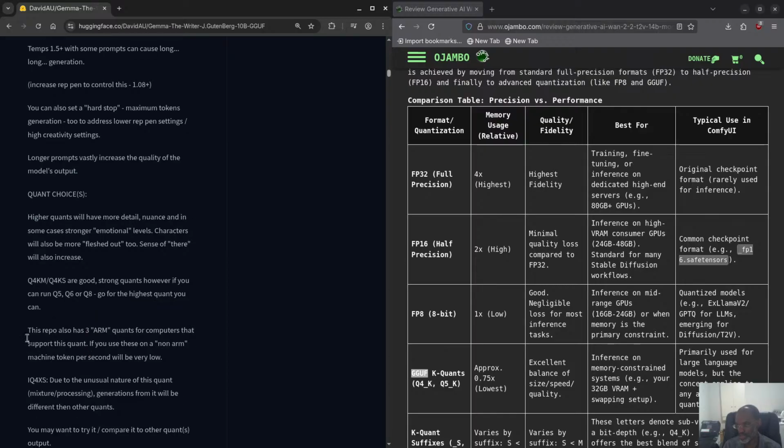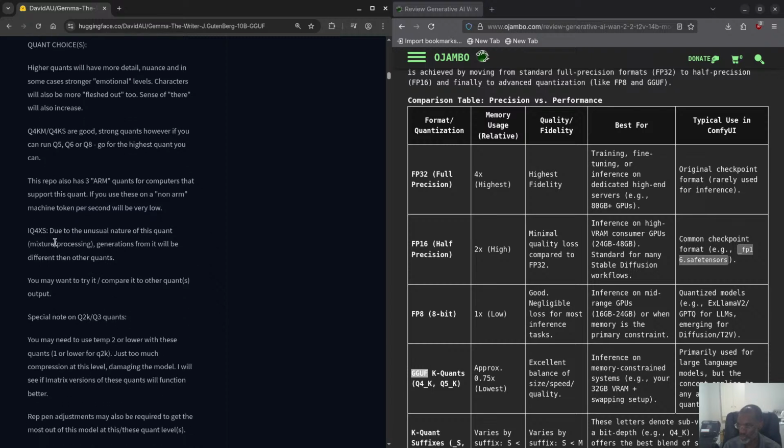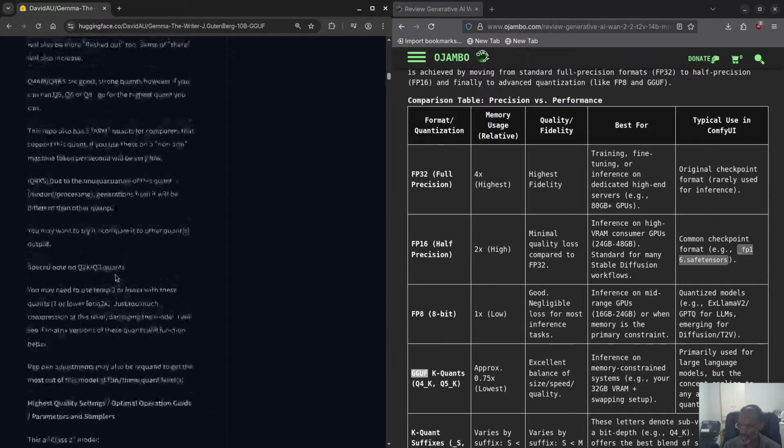And here we go. This is what I was telling you earlier. It says Q4KM and Q4KS are good, strong quants. However, if you can run Q5, Q6, or Q8, go for the highest quant you can. This repo also has 3 ARM quants for computers that support them. If you use these on a non-ARM machine, tokens per second will be very, very low. Due to the unusual nature of this mixture, IQ4XS generations from it will be different from other quants. You can read all that stuff up there as well.